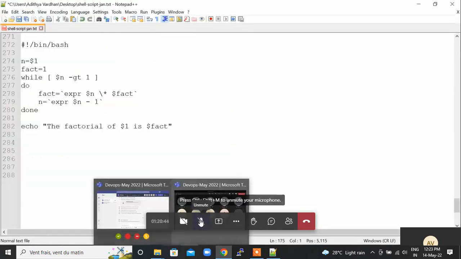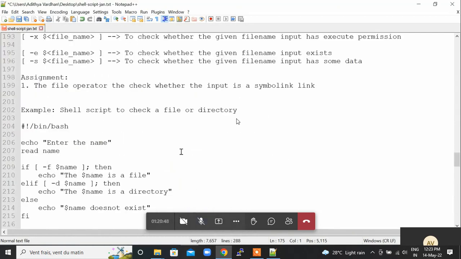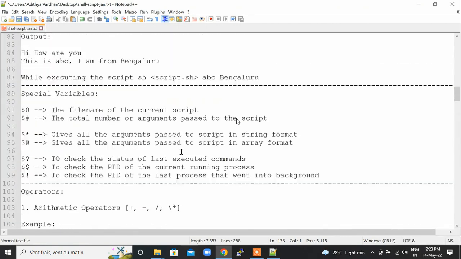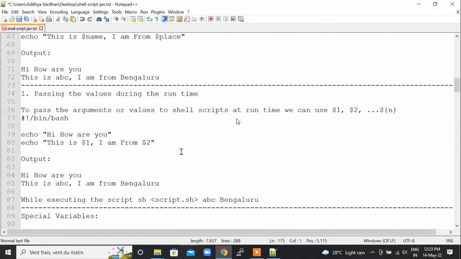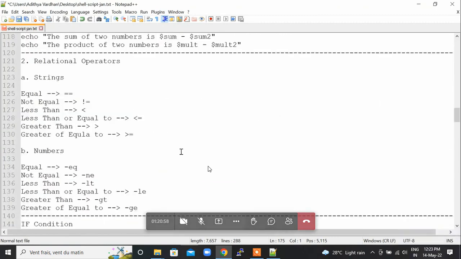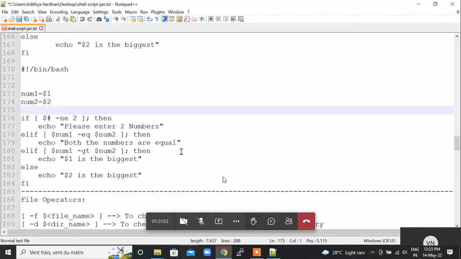Any other assignments yesterday? Aditya, can you explain load average? Load average we'll discuss in some other class. It's in the top command. I gave an assignment to check what the load average is, with live updates of the process.